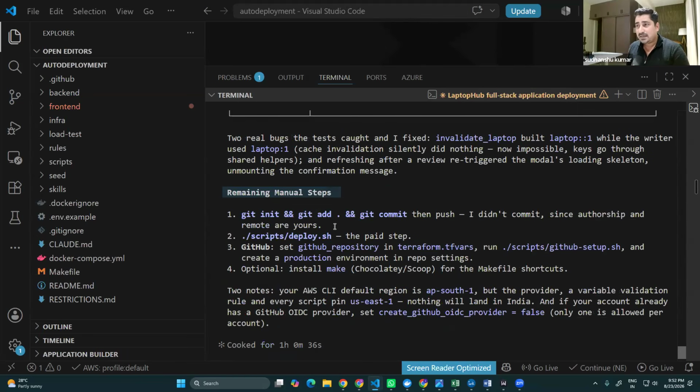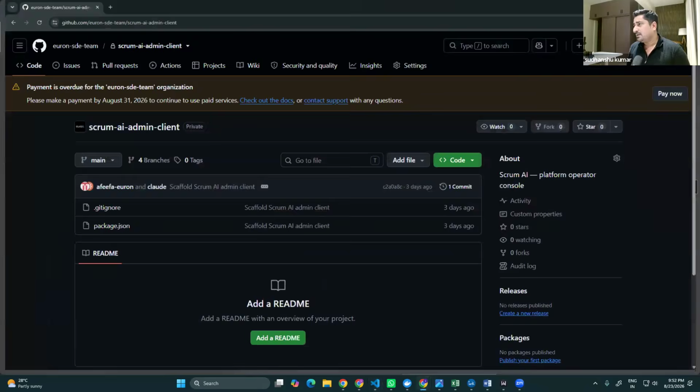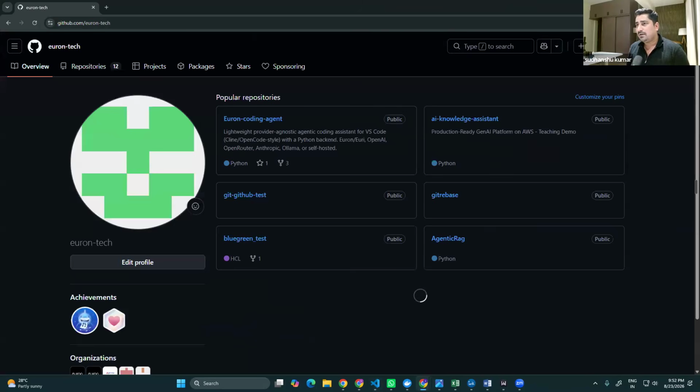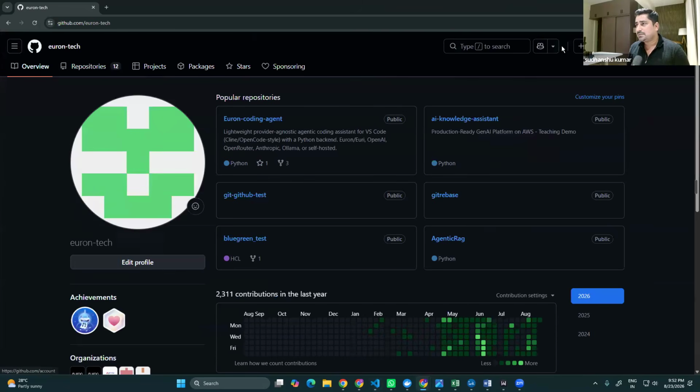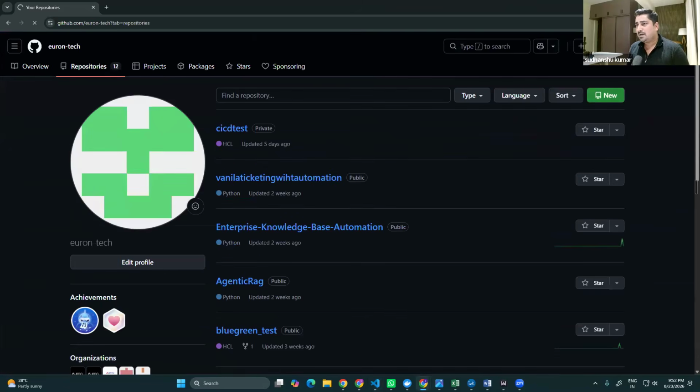First of all, I have to do a GitHub setup so that it will be able to push code to a GitHub repository. So I'll do one thing. I'll go and create a GitHub repository. Let me go to my GitHub profile, then repositories, and create one new repository, a public one. I'm going to create it so that all of you will be able to pull from there.